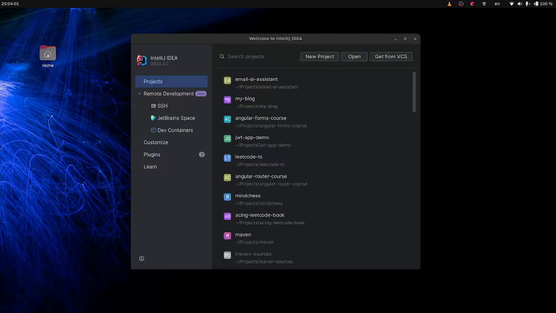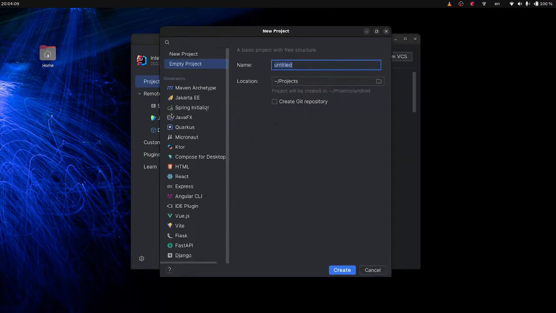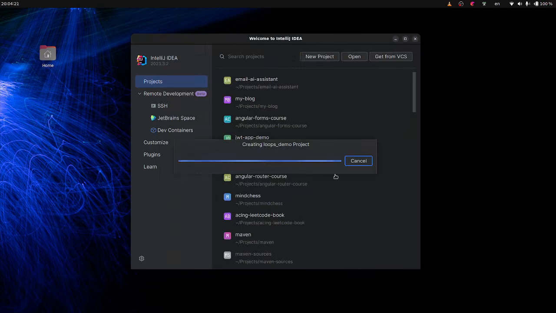So by popular demand, we're gonna make a video about every single kind of loop in Java. For that, we're gonna start by creating a new project. It's gonna be an empty project since we literally don't need anything except the core Java. Let's call this loops demo, for example. Save it wherever and press create.